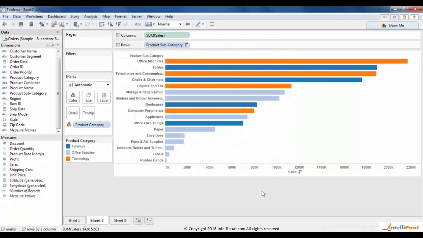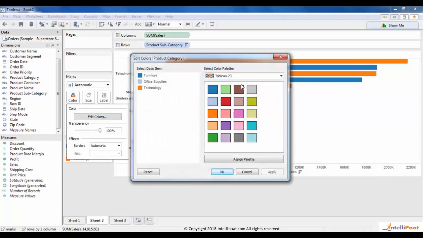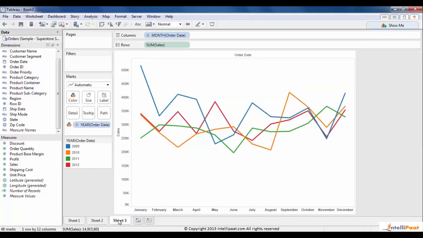Or if you don't like this, you can go ahead and change this again. I'm going to use another one for technology. I'll probably use this one, nice. So now we have three views ready.